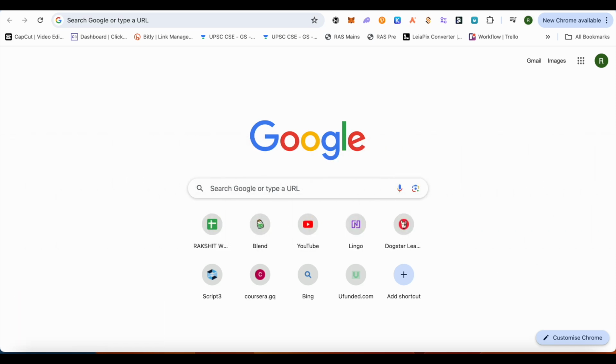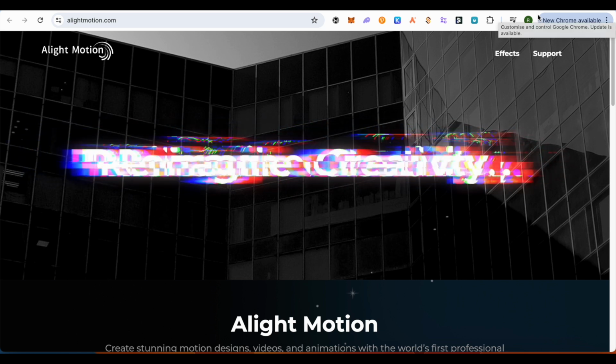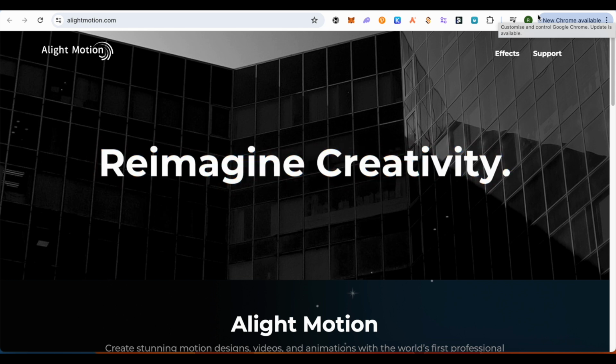Let's see how we can do it. For this, just simply open up your Alight Motion, then export the video with the watermark itself, then open up the Alight Motion again and that particular video that you exported.